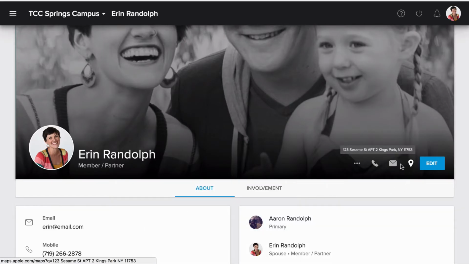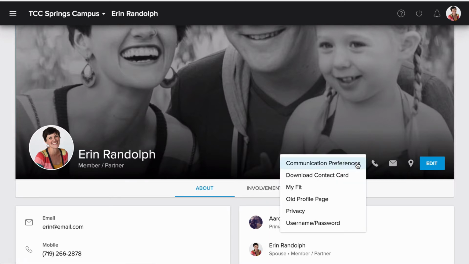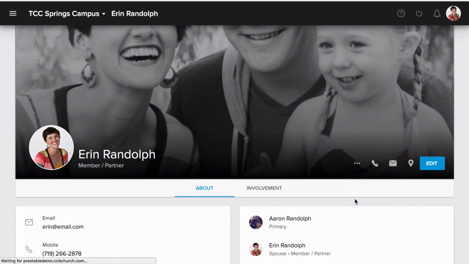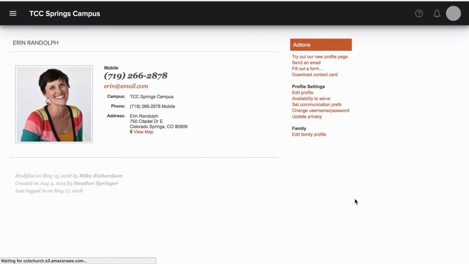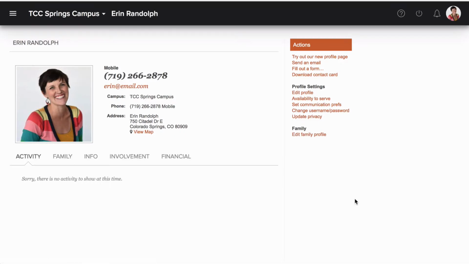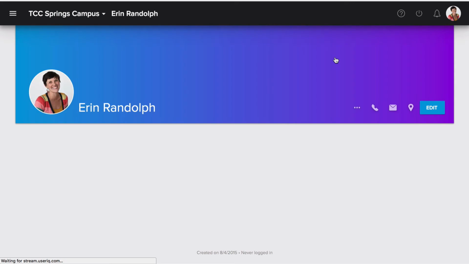You also have some quick contact links here, and then you have some additional actions related to your profile underneath this ellipsis. The last option in this list is Old Profile Page, and if I click on that, it's actually going to take me back to the old layout of profiles. But we do encourage you to use the new profile page as much as possible, because the option to go back to the old profile will eventually be going away.